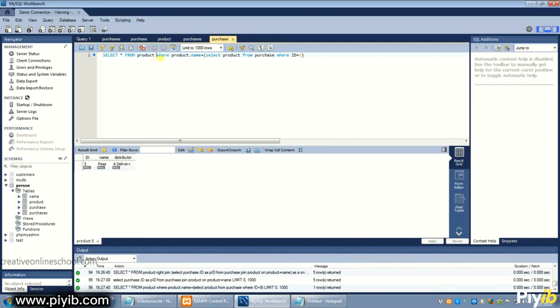We'll still be selecting star from product, but now it will be right joined, and we'll start our query. Select purchase.id as PID. It's good to give things like ID that are very vague different names when you're using subqueries so that you can reference them later and so you don't get confused. From purchase. And now we're actually going to do a join in the subquery.